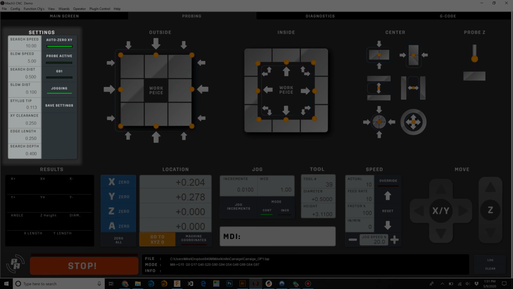Slow distance is how far it moves away from the part before it starts its slow speed run. You want this to be a small distance because it's moving the machine slowly, but you need it large enough that it has deactivated the probe before it starts again.